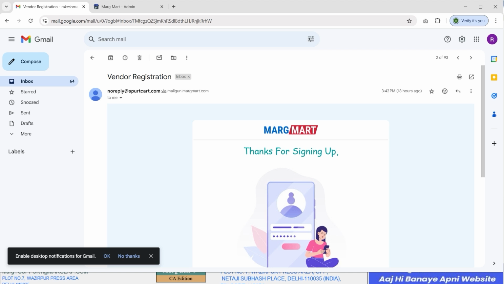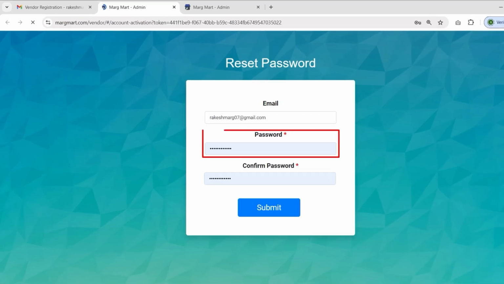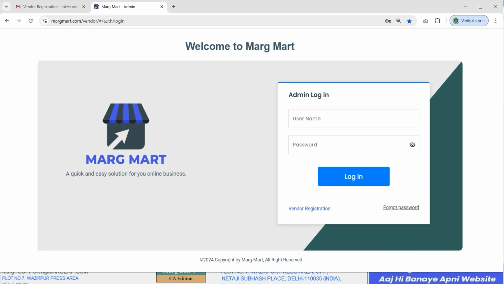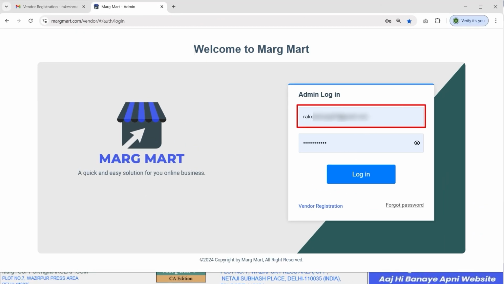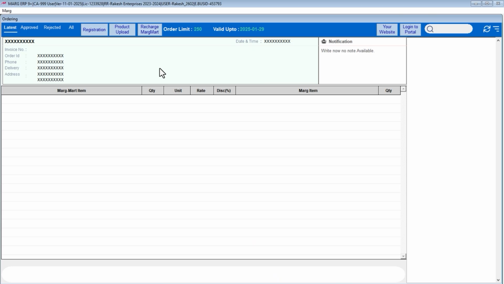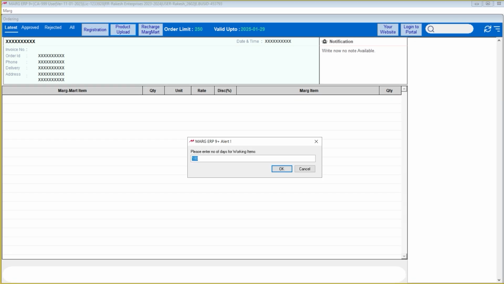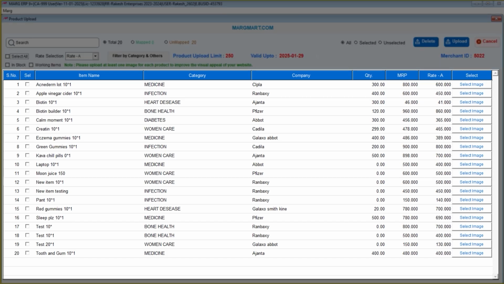Then open your email and click on Click here to generate password, enter the password, confirm it, and submit it to activate your account successfully. Click on Back to Login, enter your email ID and password, and log in. Now simply go to MargMart.com, click on Product Upload, and a pop-up will appear. Click on the OK button, then you can see all your products.